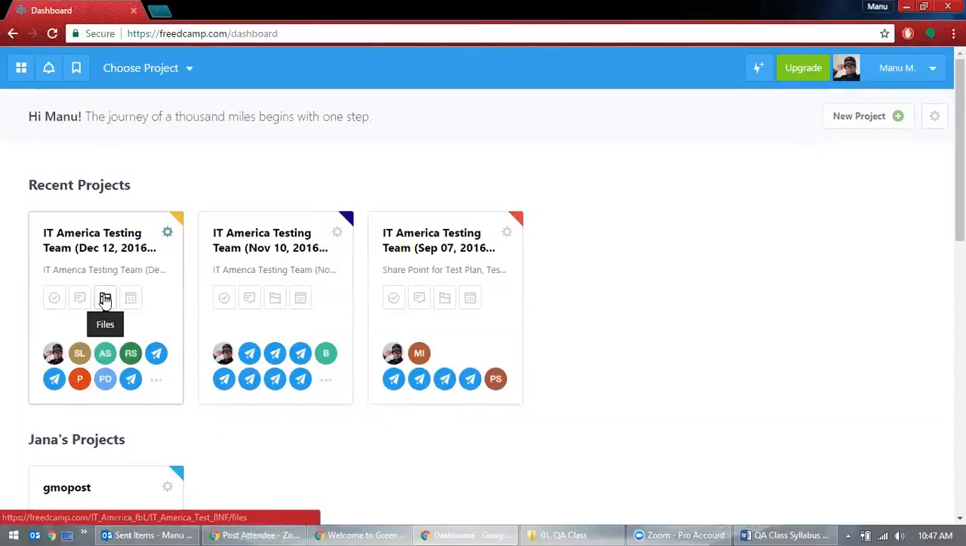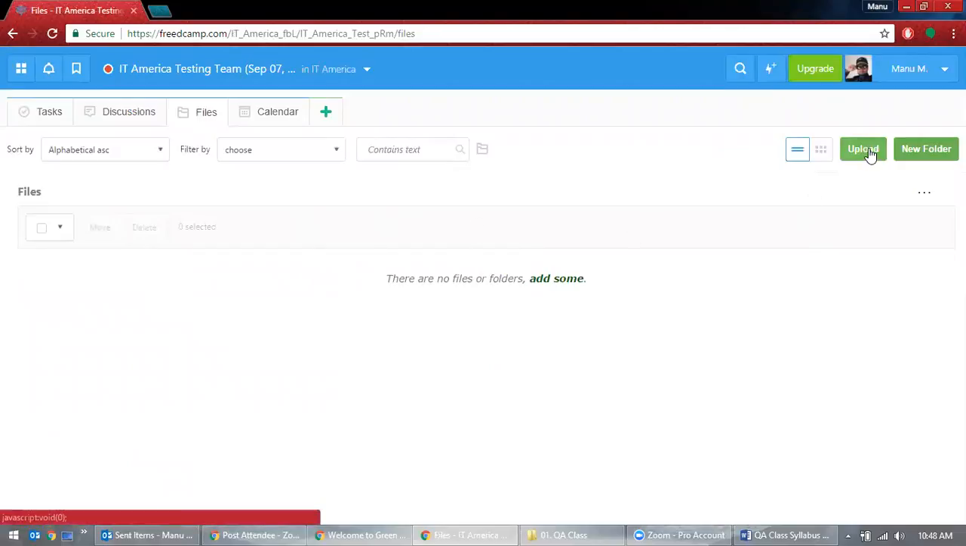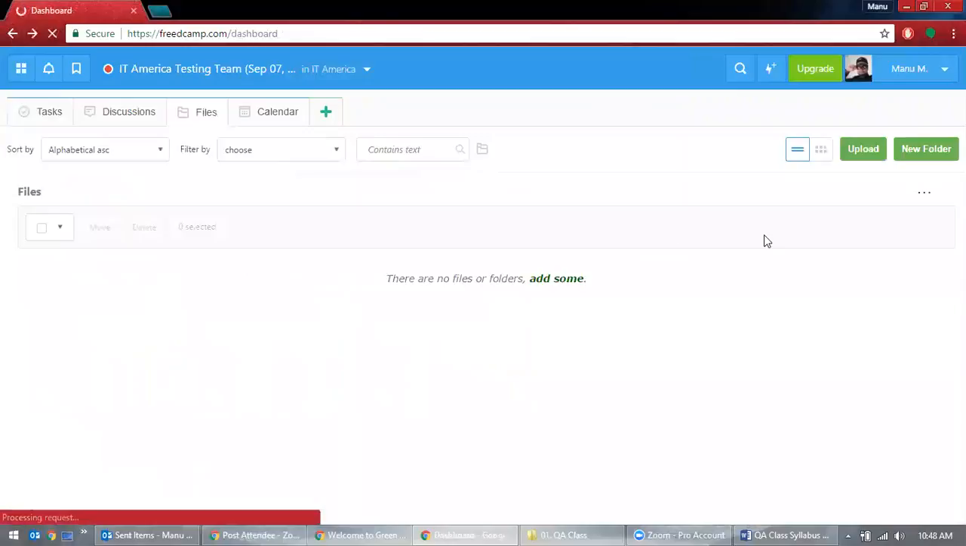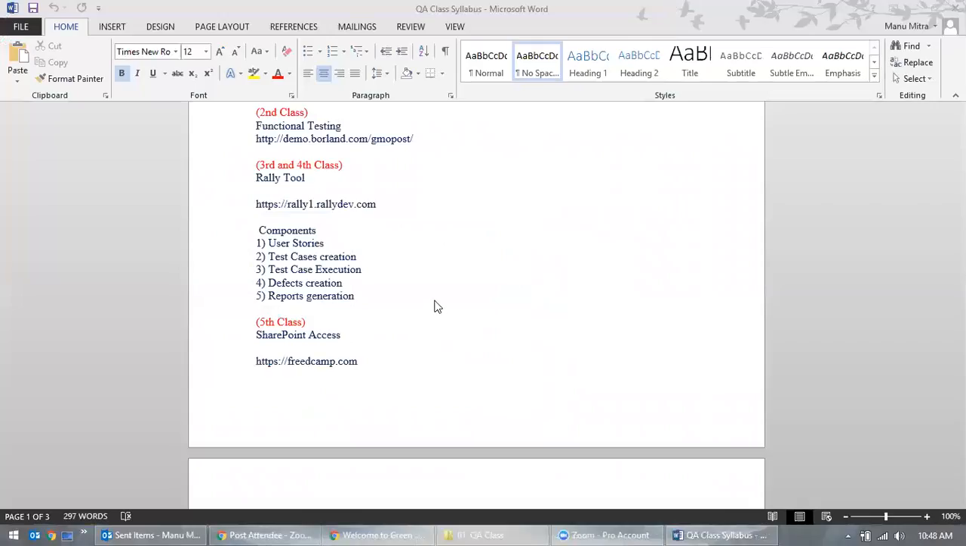You can just go to this file actions when you open a project. This is an admin level, so you cannot have this access like this. But if you are at an individual level, then you just go to files, go to upload, and upload it. So this is for SharePoint, where you'll be sharing your documents.